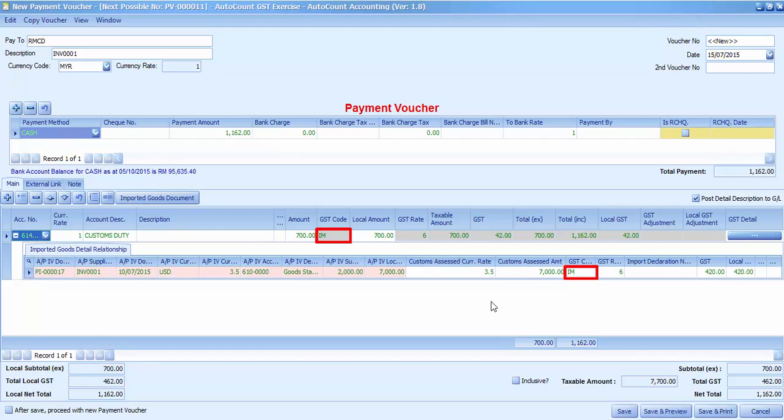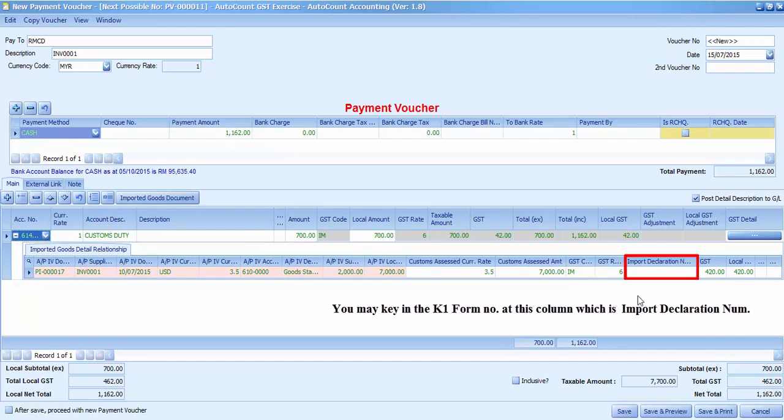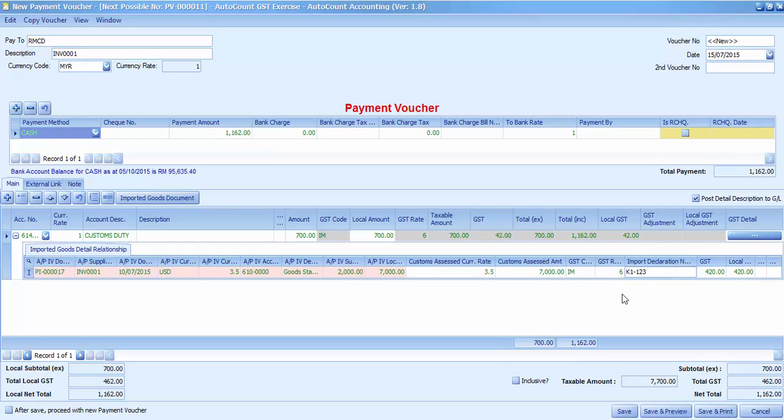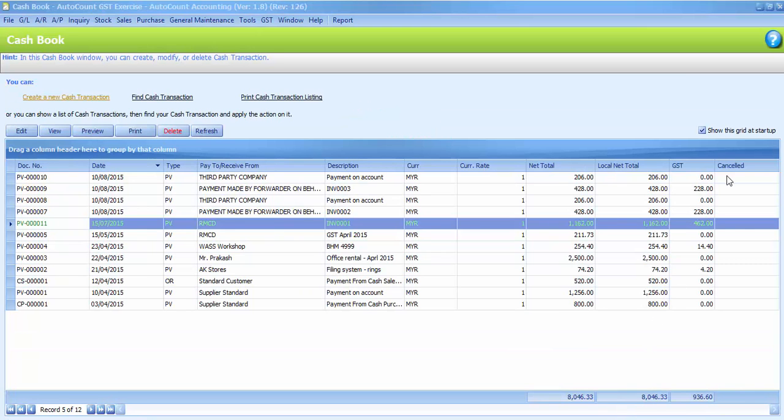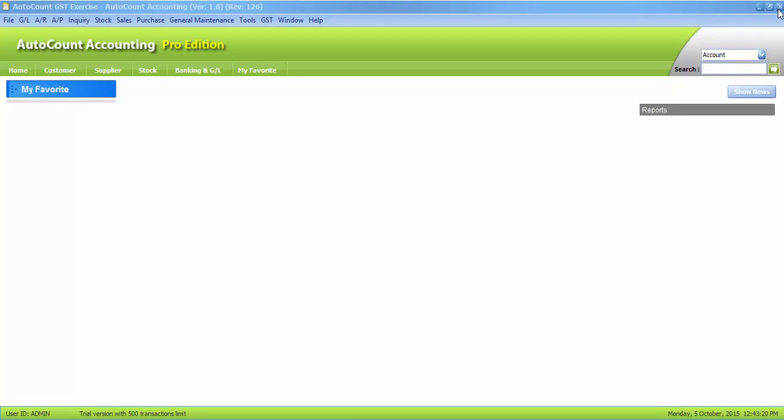So both of the tax codes will be IM. You may key in the K1 form number at this column, which is the import declaration number. For example, K1-123. Once you are done, you may click Save. So this is the way to enter the transaction for the first scenario.